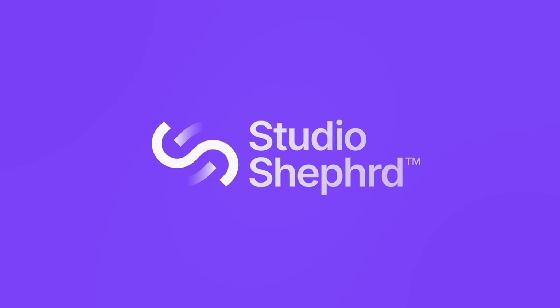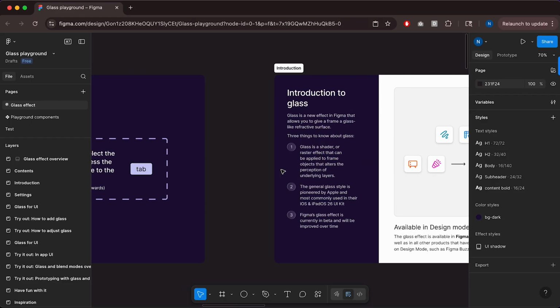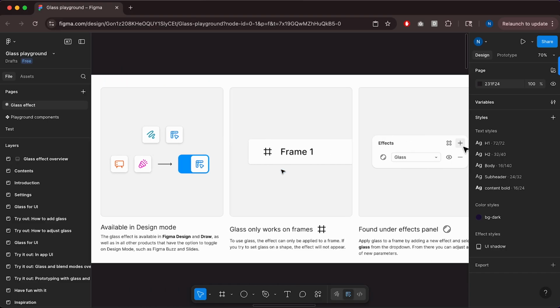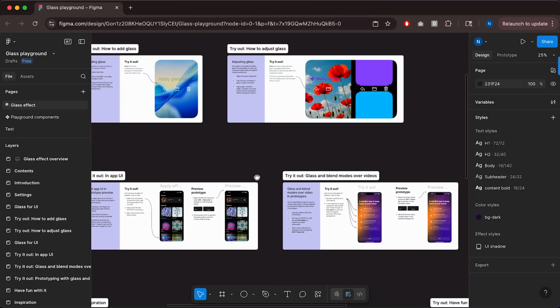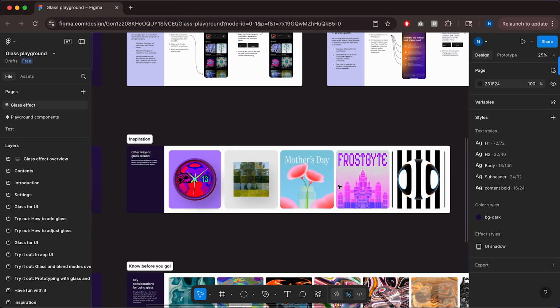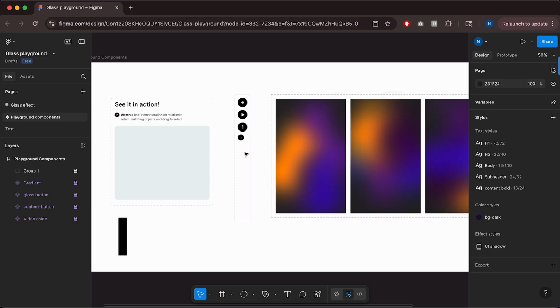So to support the release of this new glass effect, Figma has released this file, which is basically documentation around how to create and use the glass effect, as well as some cool examples and use cases. And so I'm going to drop this link in the description below for you guys to go have a look. So in this file, we also have some playground components. So I guess these are just some components for you to play around with and experiment with the new glass effect.